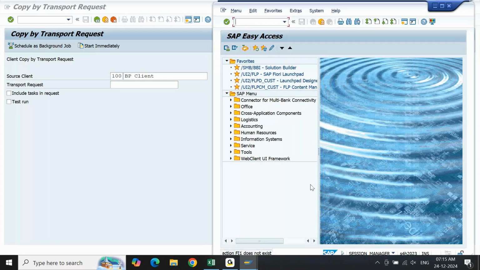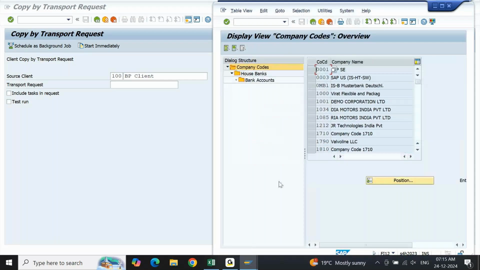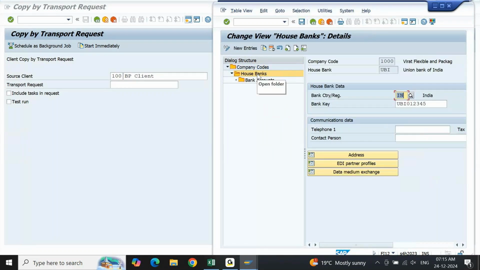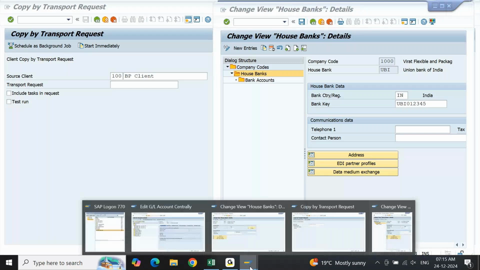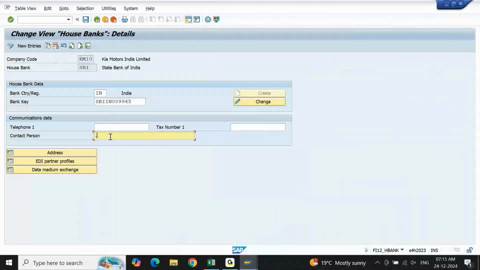Let me open this. For example, I put a dot there. Now if I want to remove the dot, I don't know in which one I put. Where did I put the dot? Here it is. Here I put the dot.